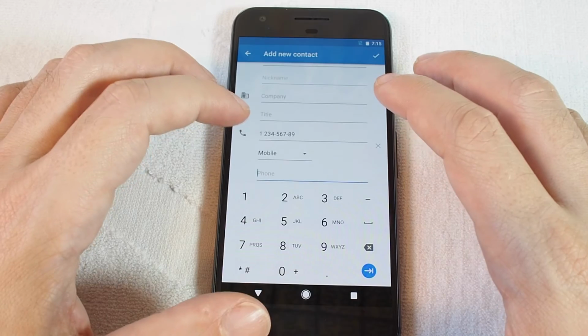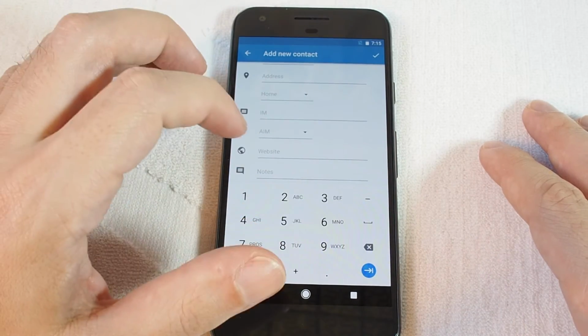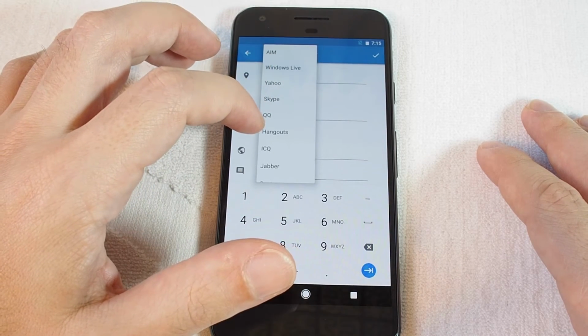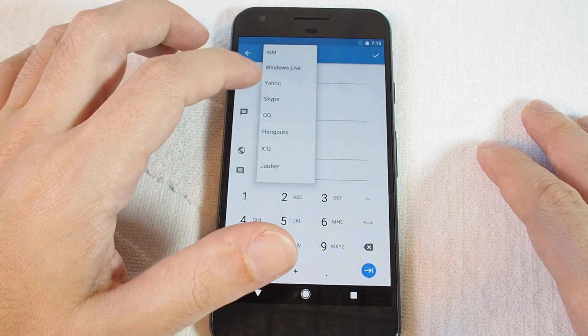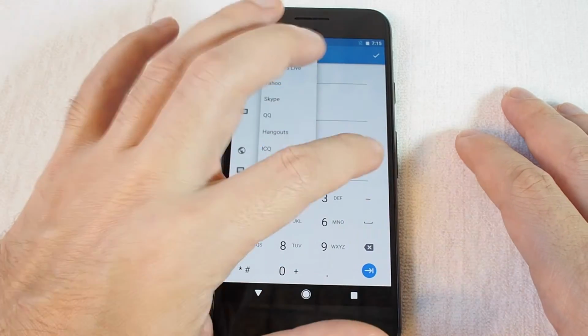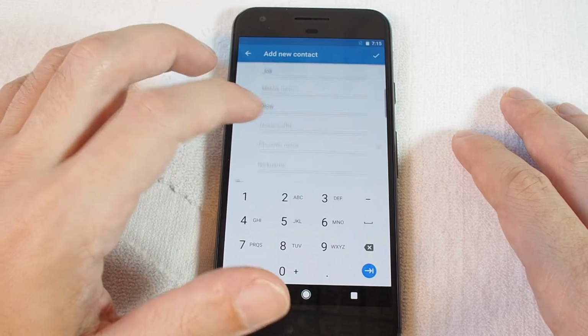You can also add fields. What do we have? Address, IM, AIM. Is anyone still using AIM? You can set a bunch of different ones. QQ, ICQ, Skype, Yahoo, Windows Live, etc. Of course, Google Hangouts is in there too. And notes and a website. So these are some of the options.